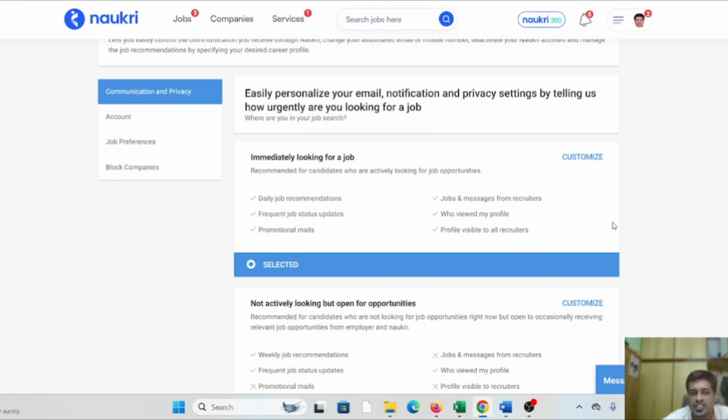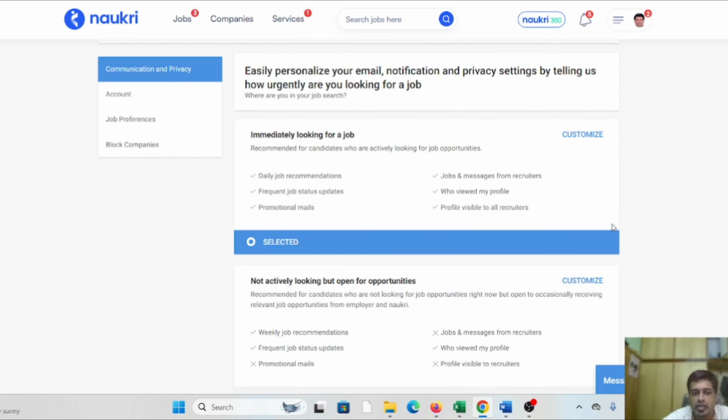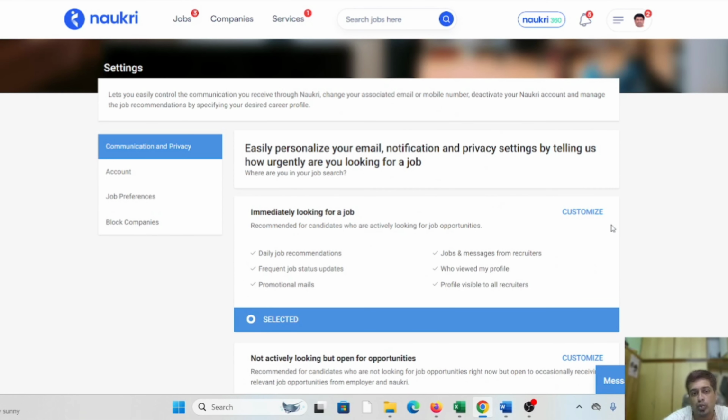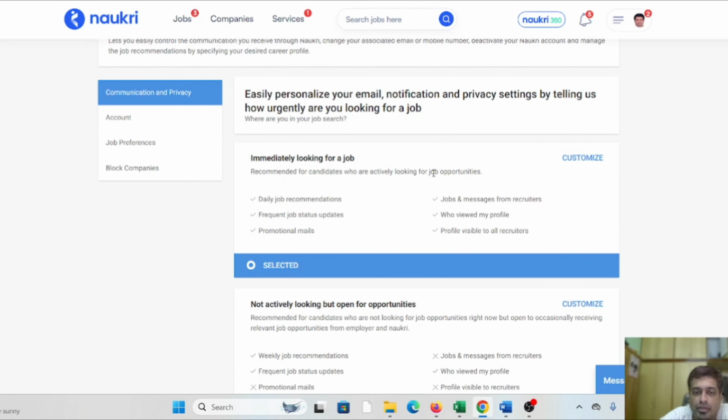Once you click on settings, here you can see two different options. First, let's see the option to personalize your email notifications and privacy settings by telling us how urgently you are looking for a job. If you are immediately looking for a job, which is recommended for candidates who are actively looking for job opportunities, that is the default option.